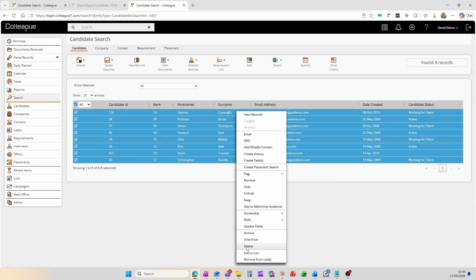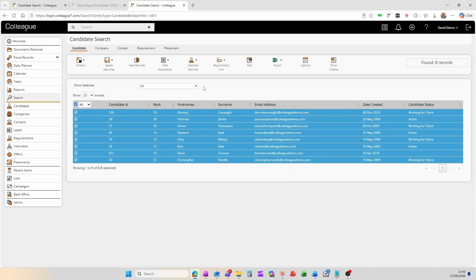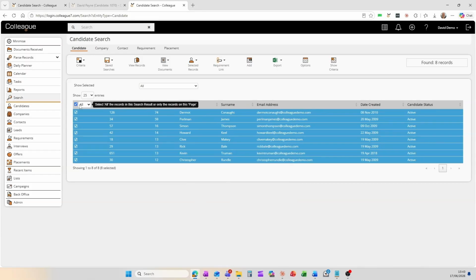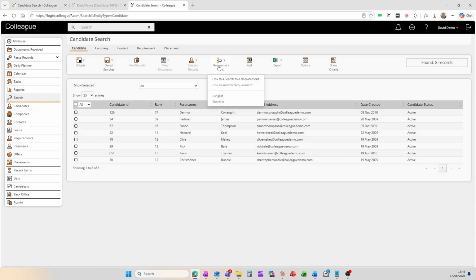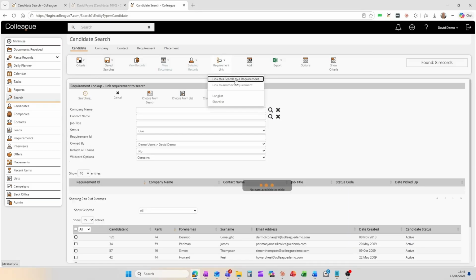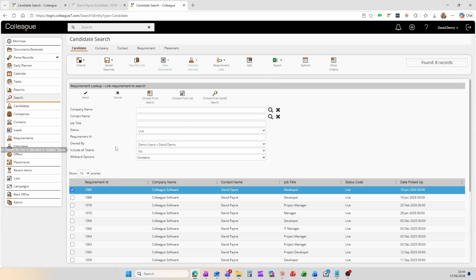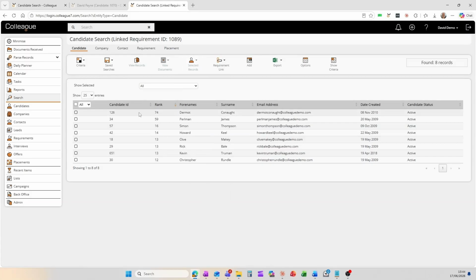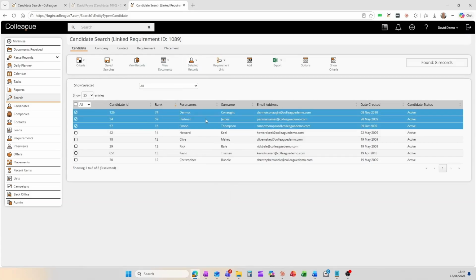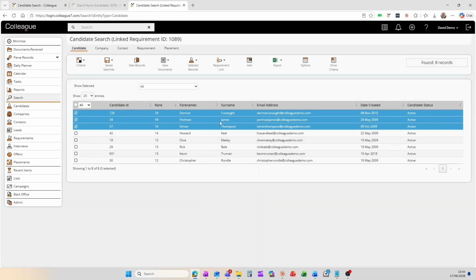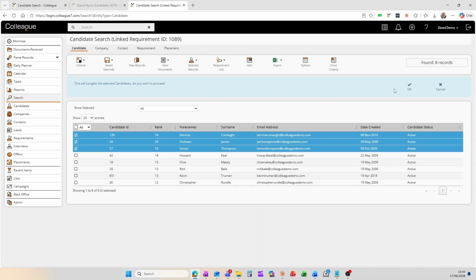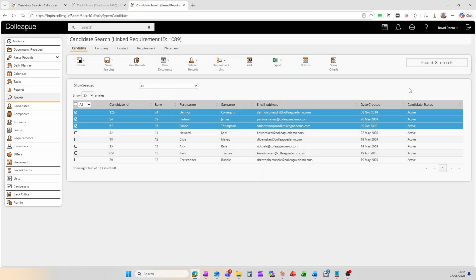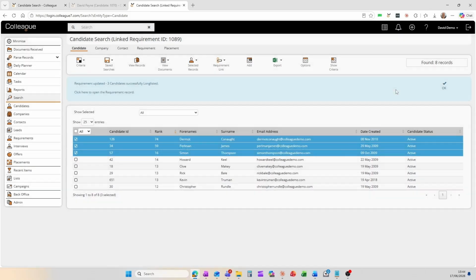This is traditionally reserved for admin users, and records can be added or removed from a list. When bulk long-listing or short-listing, you will first need to link the search result to a requirement. Select the requirement link option and look up your requirement. With the requirement linked, the long list and short list workflows will become available. This makes the search a practical sourcing tool, not just a way of grouping data.